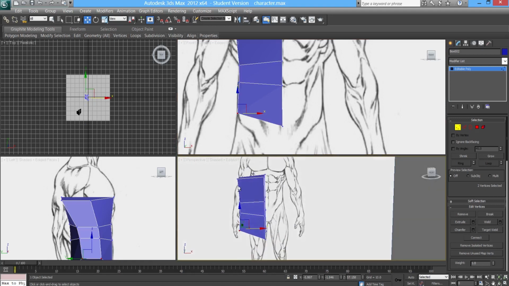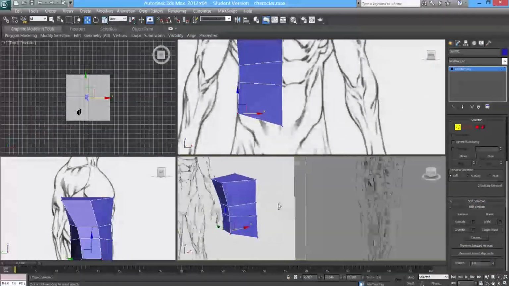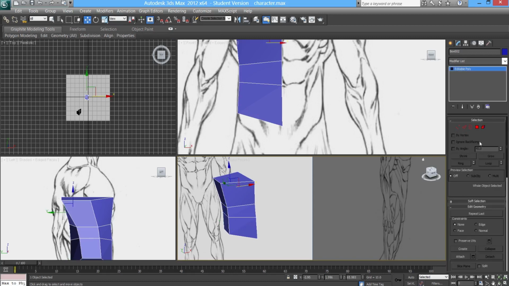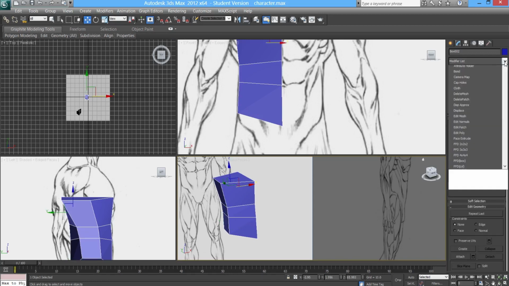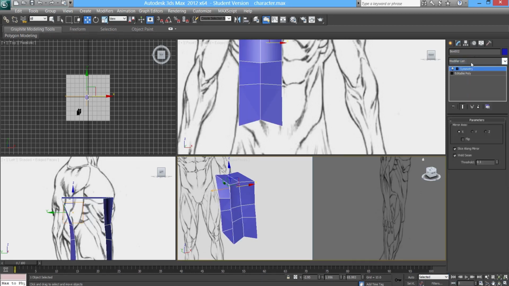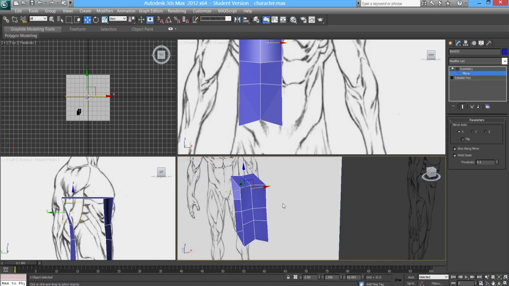So what I'm going to do now is simply add a symmetry modifier on this box at the moment. So I'm going to go ahead and deselect vertex. I want to make sure nothing's selected under edit poly. Go in the modifier list and go down to symmetry, which is all the way down the very last option within the S group, and then I'm going to hit the plus next to symmetry in the stack, and then click on mirror.